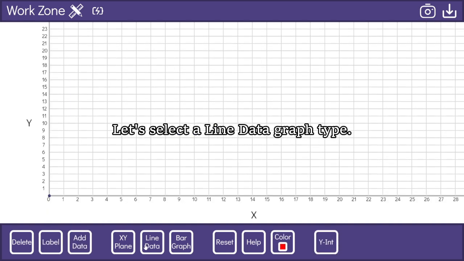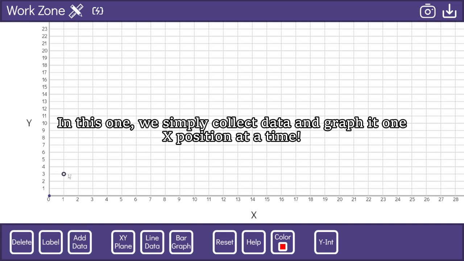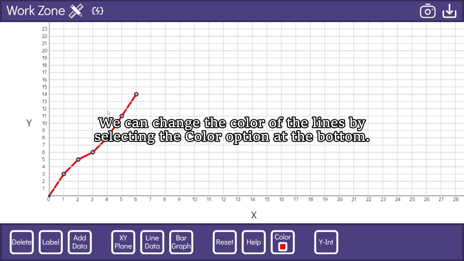Let's select a line data graph type. In this one, we simply collect data and graph it one x position at a time. We can change the color of the lines by selecting the color option at the bottom.